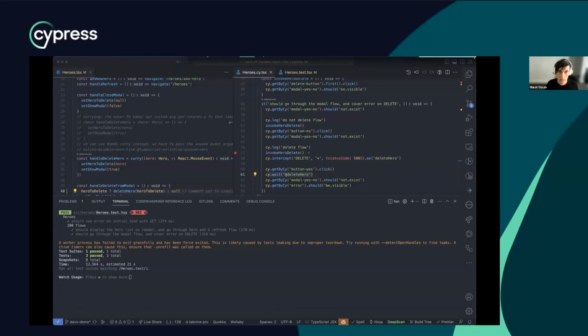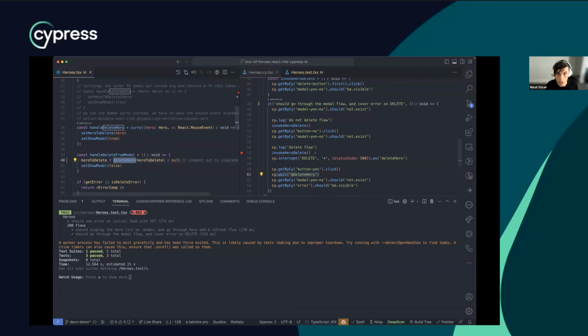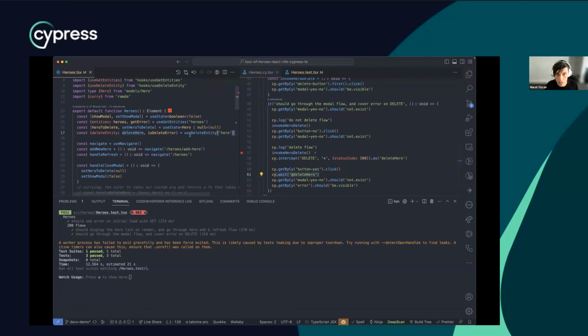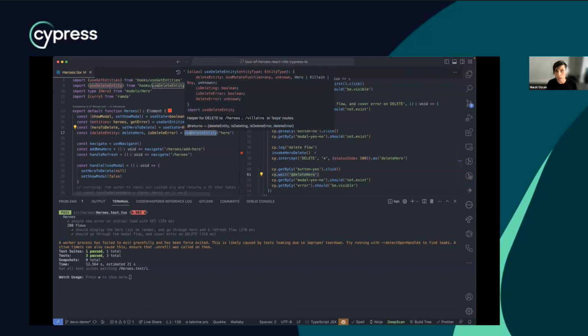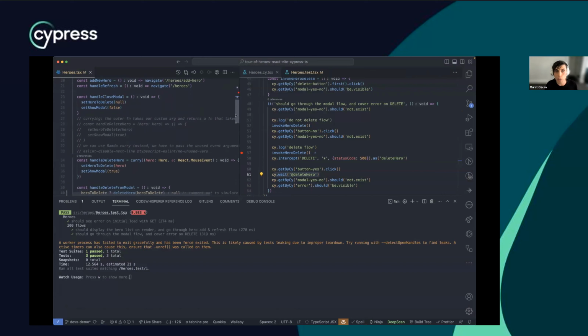And so this is the test. Now, let's introduce an obscure but seemingly innocent bug here. Let's say there's something wrong with our hook. In this case, our hook is useDeleteEntity. It's using React Query to delete a hero. So let's say something internally went wrong here, right?